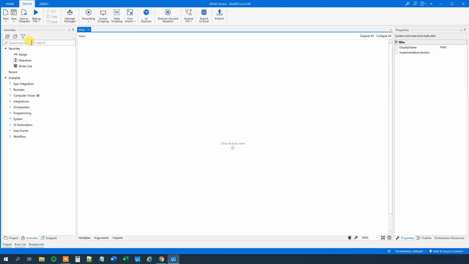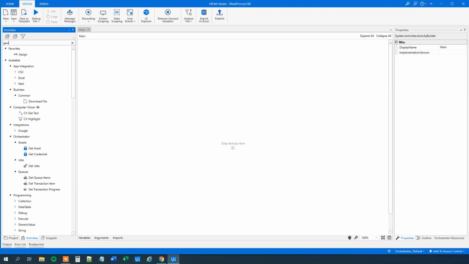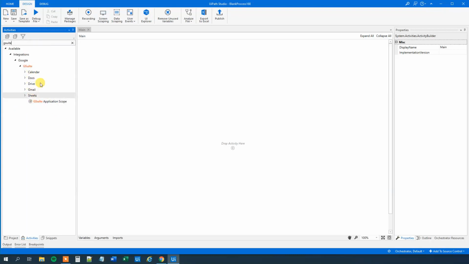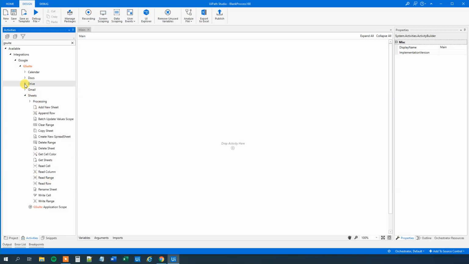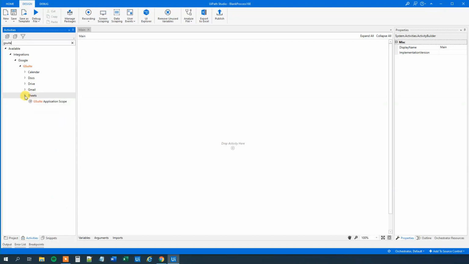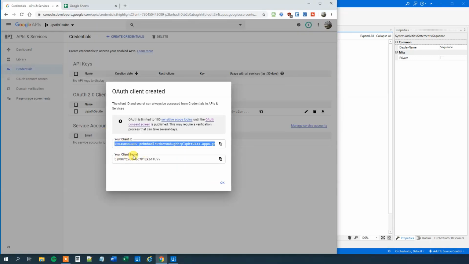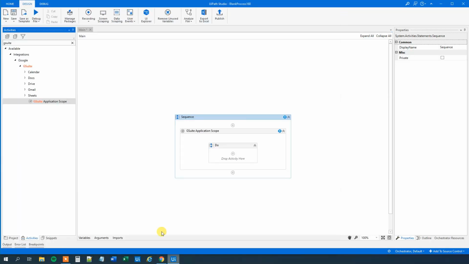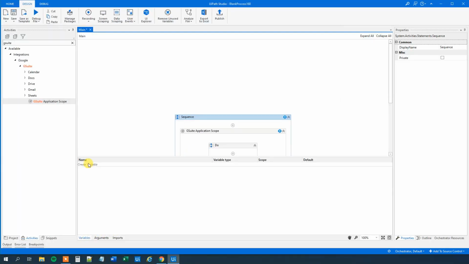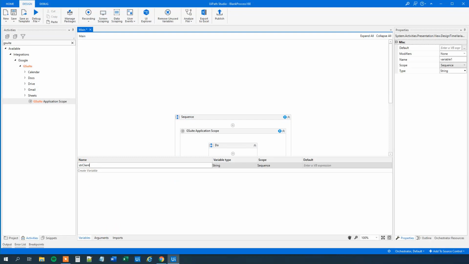Now we're there. First we will need to search for GSuite and every activity that could be under the sheets. You can see a lot of sheets activity here, or Drive or Gmail or whatever. Every one of these activities, they need to go into a GSuite Application Scope. They will not function otherwise. So drag in a GSuite Application Scope like this. First we need to create variables for our client ID and our client secret from here. So go down to variables. We will say, we can call this str client ID.